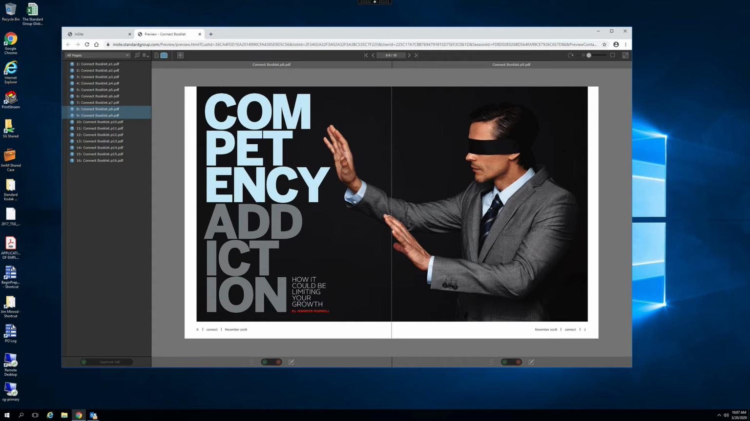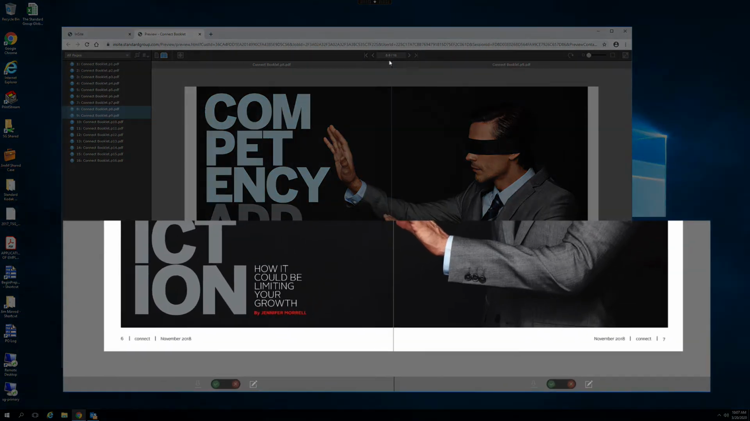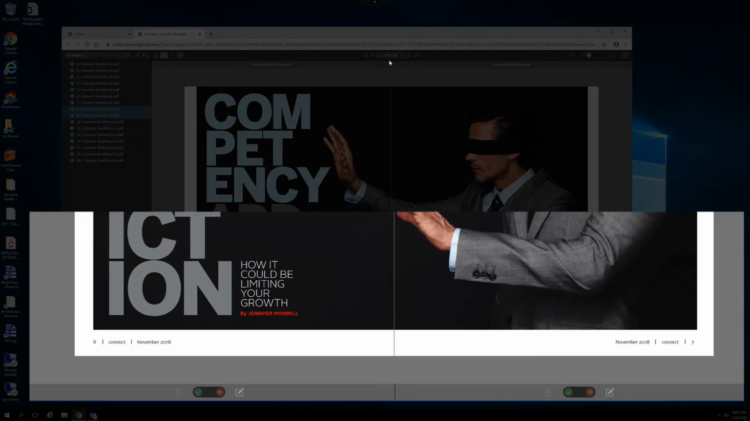We're at pages 8 and 9. So up here, in the top, it's showing 8 and 9, or 8-9. So you're looking at the spread of 8 and 9, which are actually, if you look in the lower left-hand corner, folio 6 and folio 7.